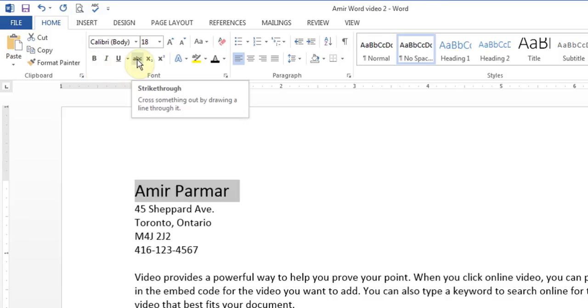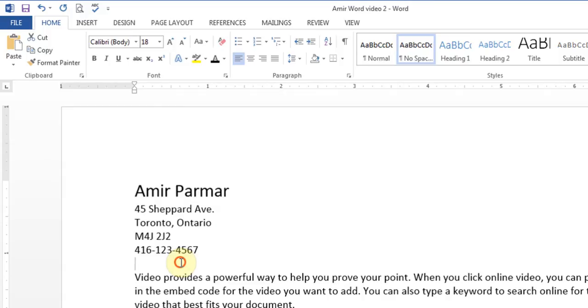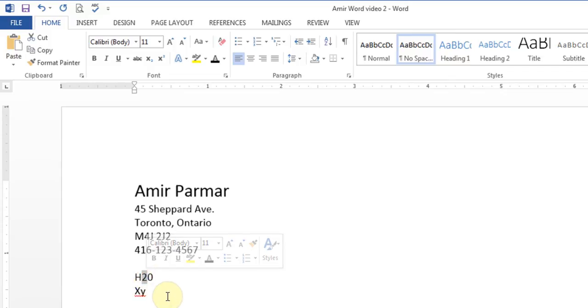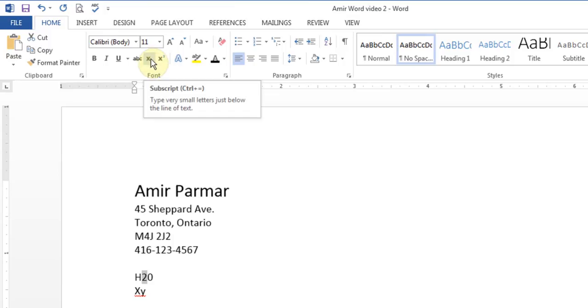There is this button here which stands for strike through. So it puts the line across it. Now this x with the 2 below is called the subscript, and the x with the 2 raised is the superscript. So I'll explain by typing something. I'll type H2O and I'll type XY. What I want to do is make this 2 like in H2O, the way we write it. So I can use this x subscript.